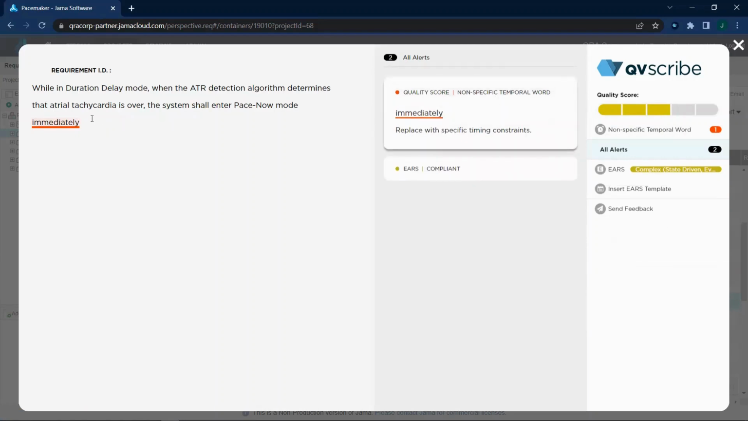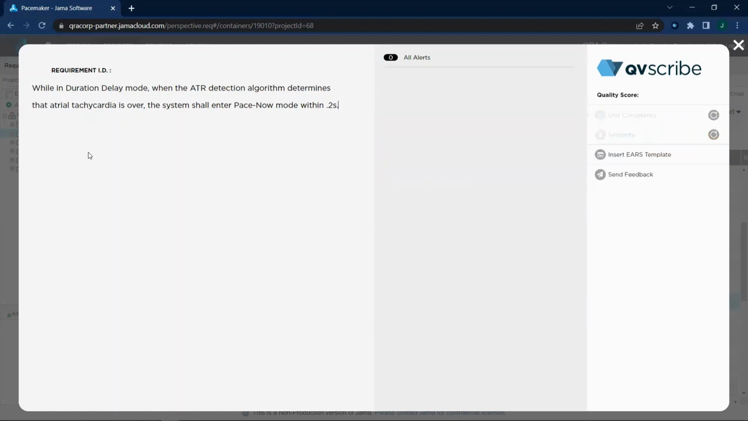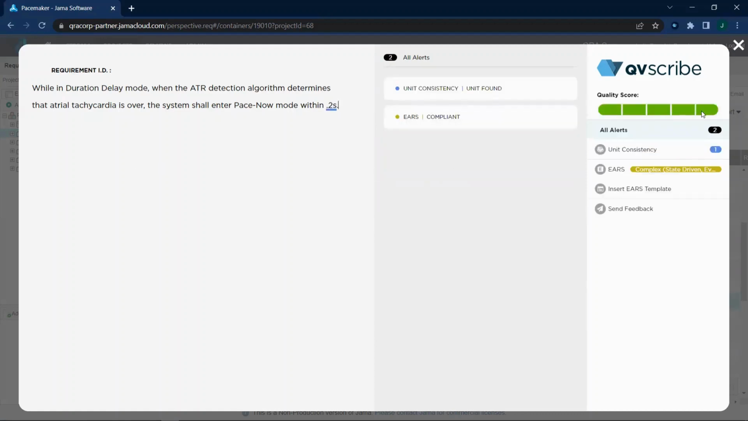After I've determined what the appropriate time measurement is for the system entering pace now mode, I'm going to change that and ensure that the engineers in charge of implementation know exactly how quickly the system needs to enter pace now mode. In this situation, we'll say within 0.2 seconds. You can see after I've made that change, we're now to a 5 out of 5 low risk requirement that is atomic and can be verified.